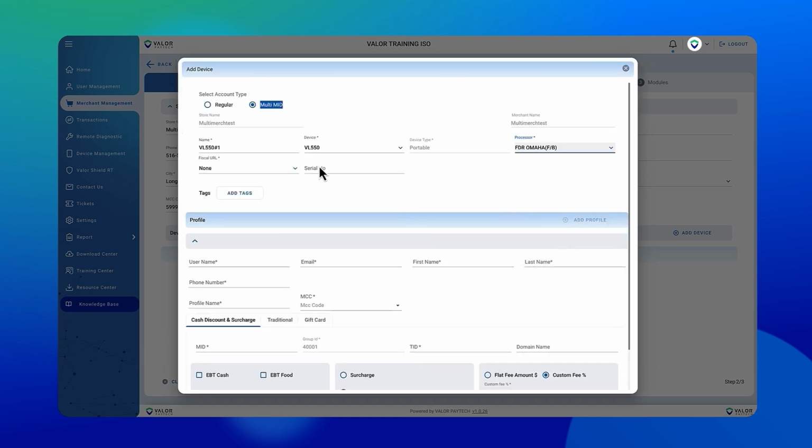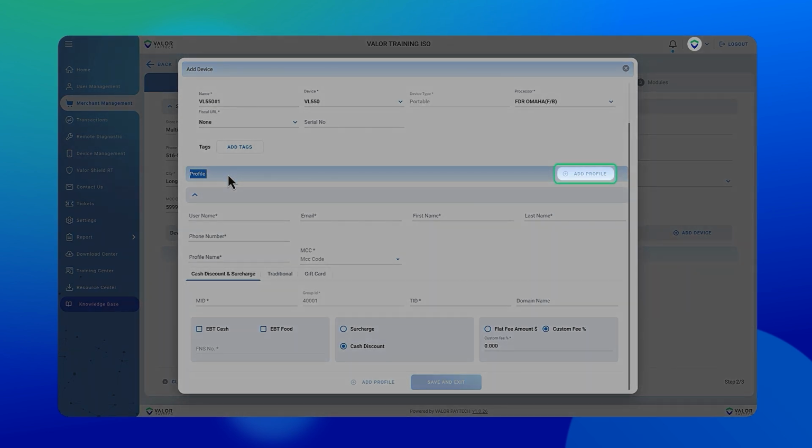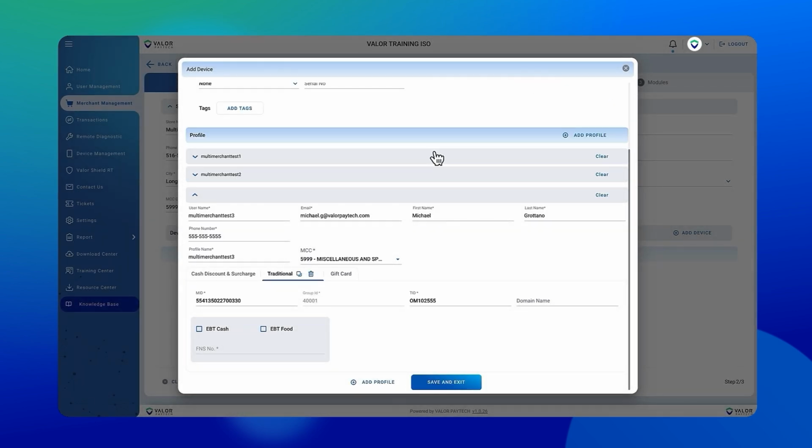Below, you'll see Profile Number 1. You can add up to 10 different merchant profiles per terminal. This setup will create a total of 11 device EPIs, 1 parent EPI, and 10 child EPIs. These support individual portal logins and device behavior settings specific to each merchant profile.